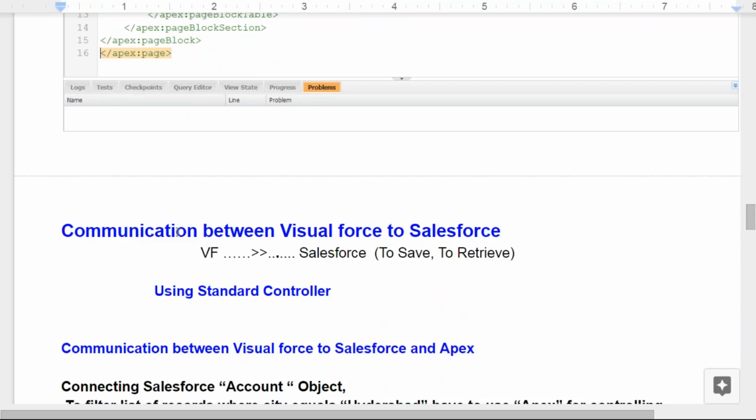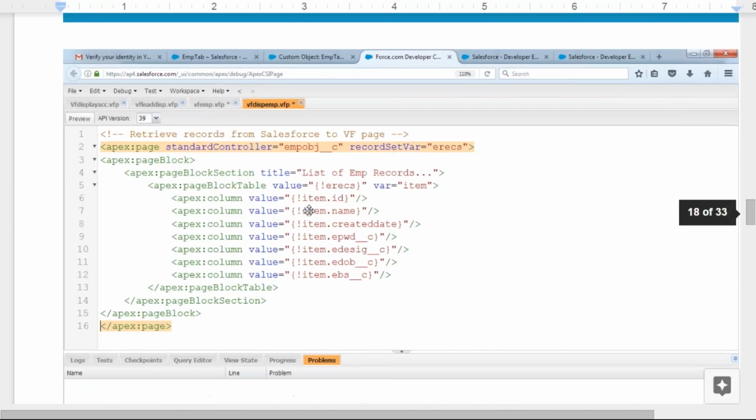In the last class we saw communication between Visualforce and Salesforce. Tomorrow we'll see how to communicate from Visualforce to Apex. Why do we require Apex? Now I am displaying only one object. I want to display the lead table, account table, and employee table also. I want to filter the records. When you go for account, I am displaying all the records, and for EMP, all the EMP table records. I don't want to display all the records, only particular records. Then I need to filter them.